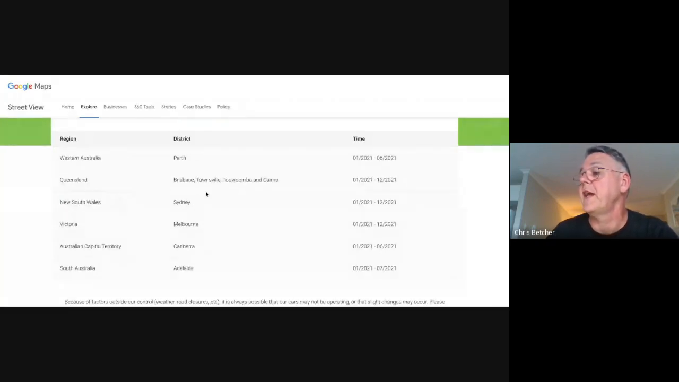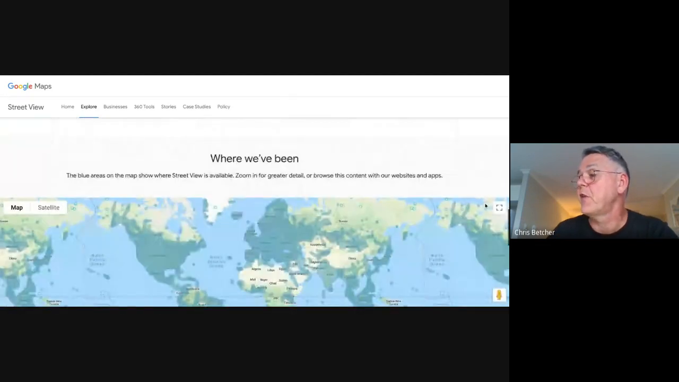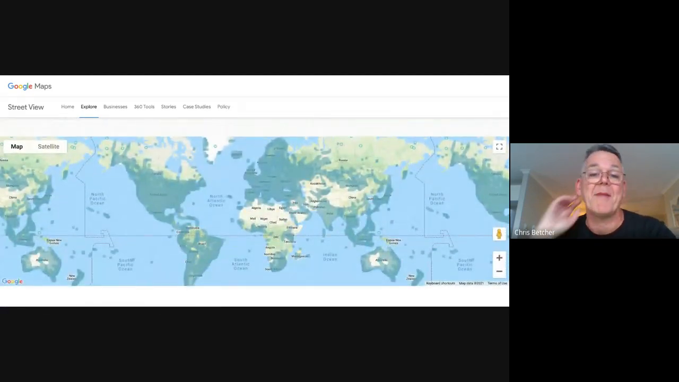If you're in Queensland, then expect to see them in Brisbane, Toowoomba, Townsville and Cairns driving around. So it's sometimes really interesting just to know where the cars are. Kids find that fascinating. And if you scroll down even further on this site, you can see that map there and all the bits that are shaded in. That's where we've officially gathered the Street View imagery.